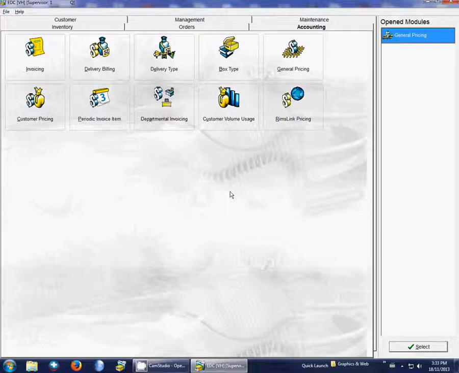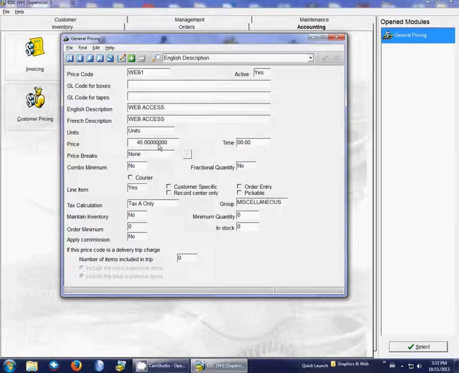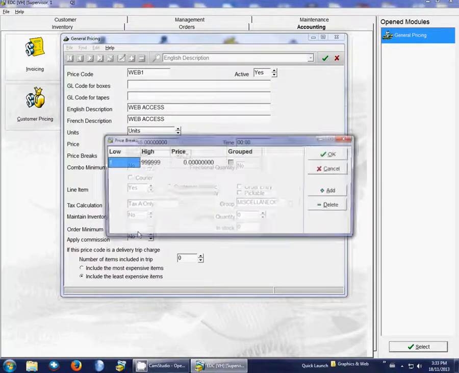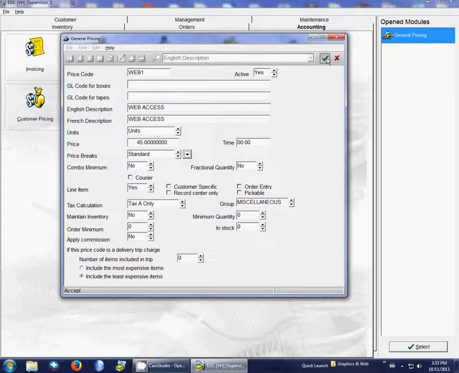Okay, so basically how it works is all the prices are entered into the general pricing module. We've got the price code here and the price associated basically with that code. Sometimes you have price breaks, sometimes you don't. If there is, they will be in here, and when you edit the record, you can change that and change those other settings there. I'm going to cancel that now.